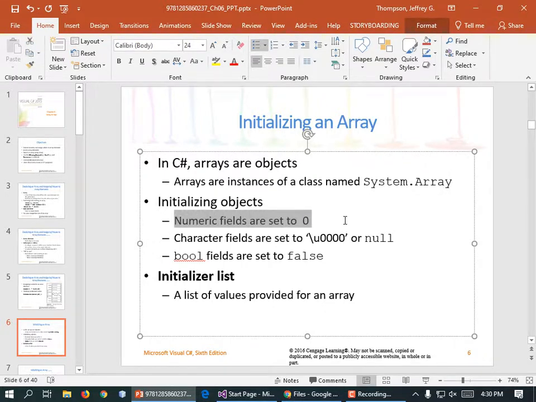So when you initialize an object, the numeric fields are set to 0. You create an array of ints or longs, it's an array of zeros. Again, that's different from C++, where if you initialize an array, you get garbage, you get random values in the elements. Here, they are helpfully initialized to 0. Character fields are also all set to 0, but that winds up being null. We call it a different thing, but it's still 0. It's an unusable character. Boolean fields are set to false.